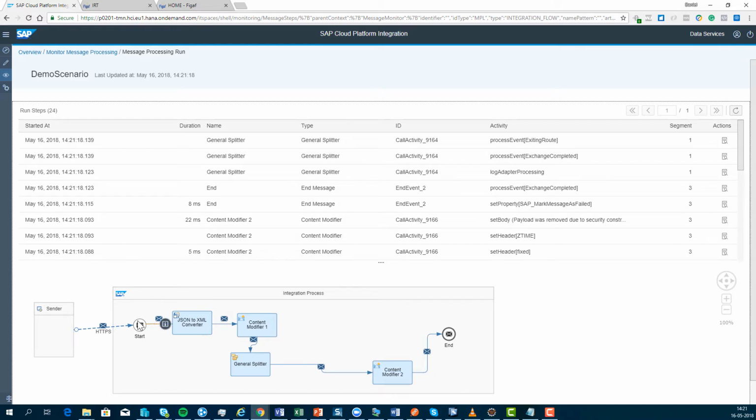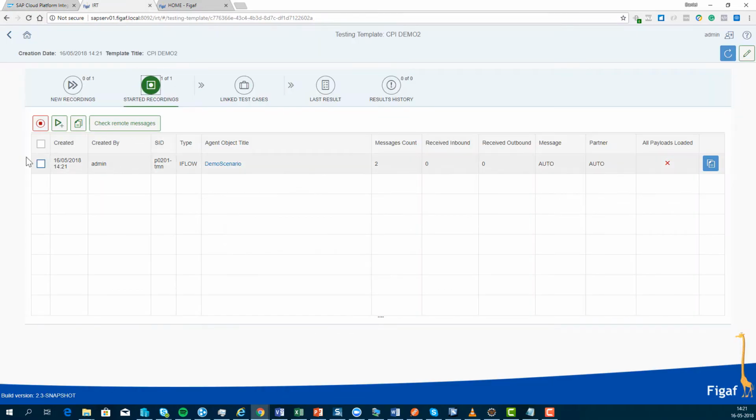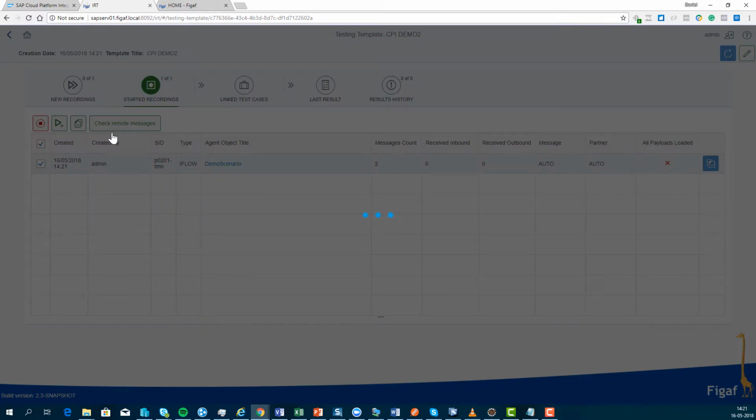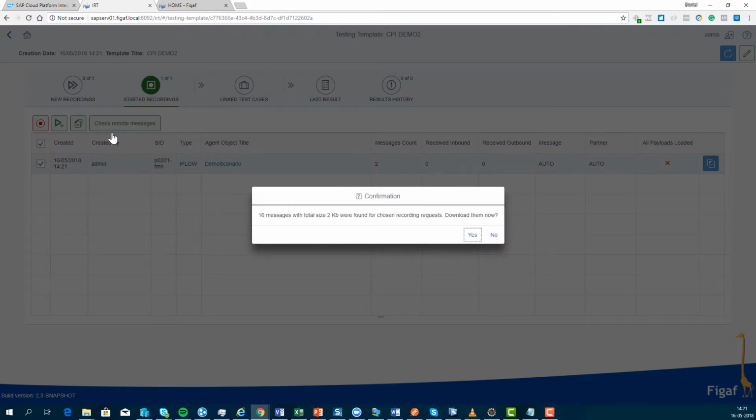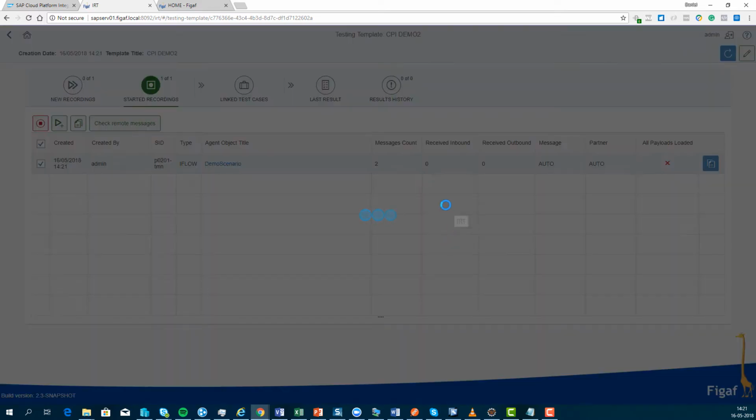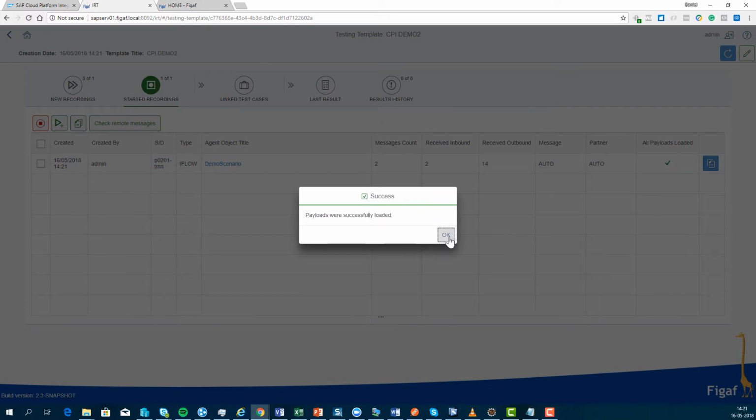In the new version, some more functionality has been added regarding this. So we can click here, check remote messages. This will download all the payloads that are relevant for this flow, and we get some here. So we're getting some data that we can then use for our testing.